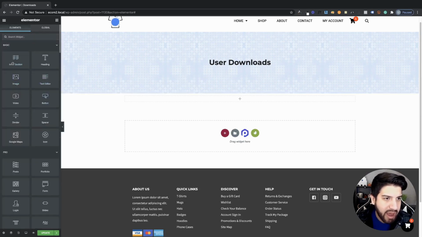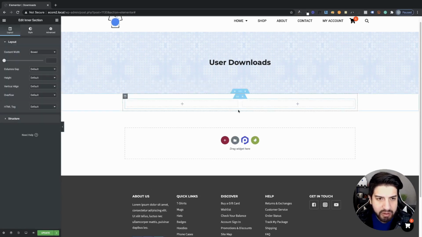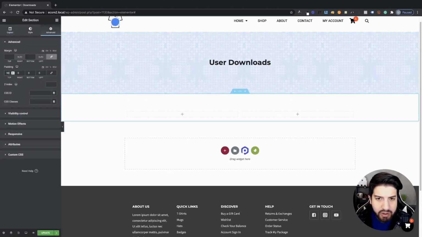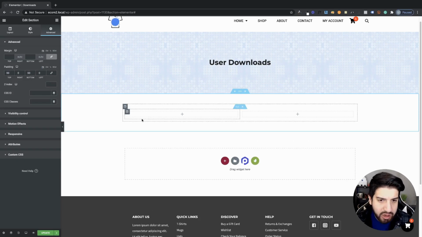And I'm going to go ahead and add an intersection. Now within our section, our main section down here, I'm going to add some spacing. I'm going to do about 50 from the top and 50 from the bottom. Now that is our main section here, not our intersection. Okay.